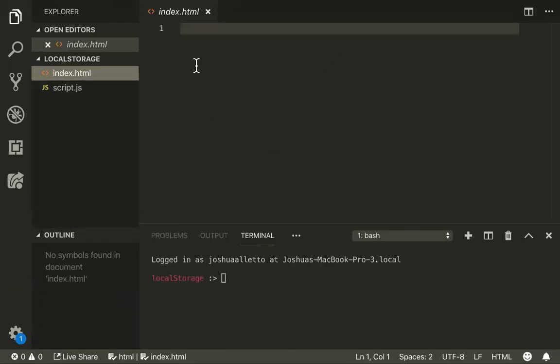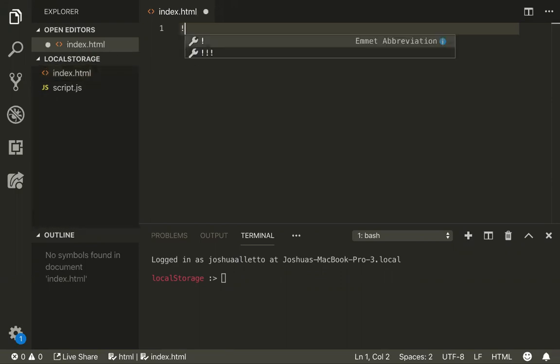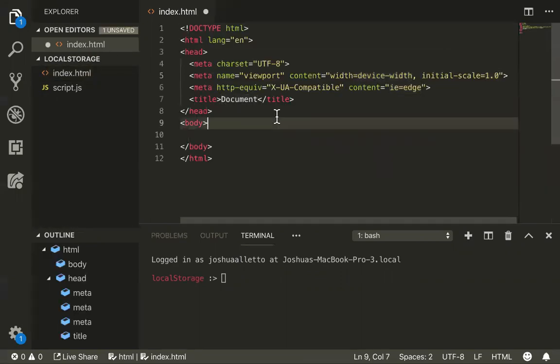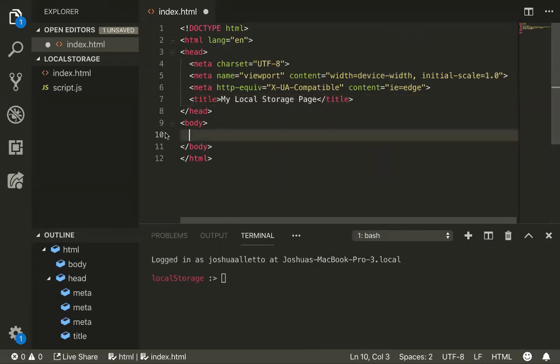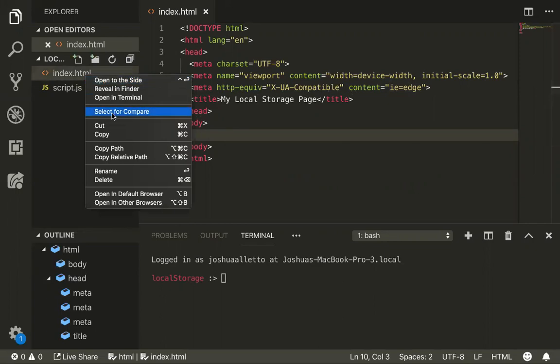Okay, does anybody remember the shortcut for me to get a boilerplate? Bang tab. Whoops, not there. Bang tab. Okay, cool. The only thing I'm going to do right now is just change the title to make sure we're loading what we want. So we'll just call this my local storage page.